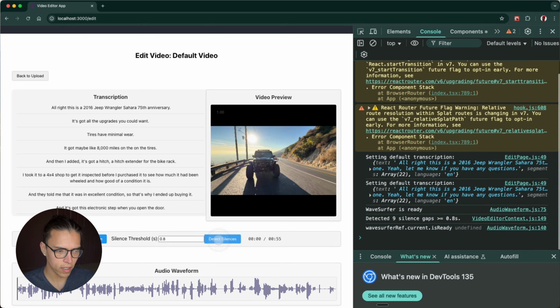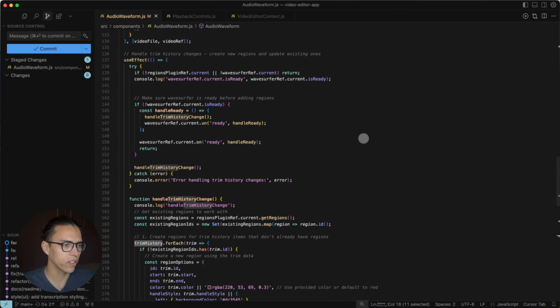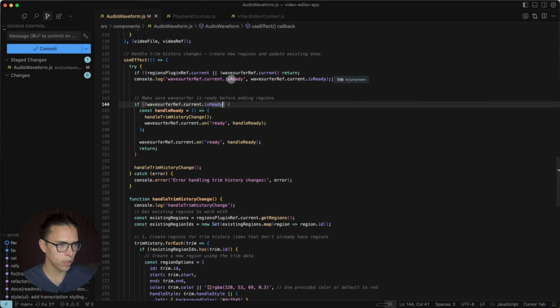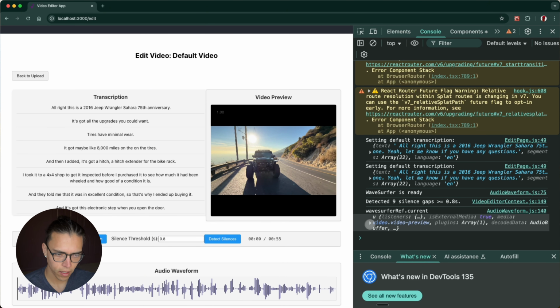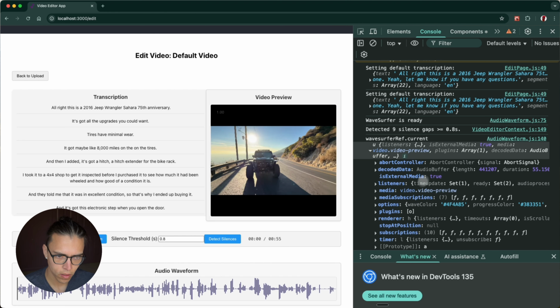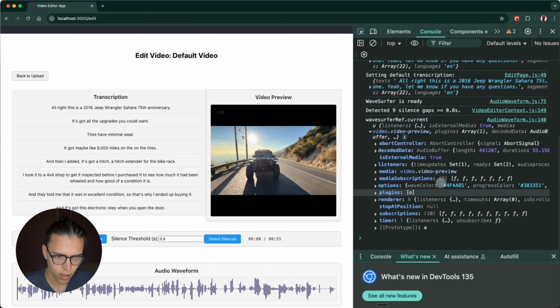Refresh, hit detect silences, and we can see that Wavesurfer current is ready. It's undefined. So there's our issue. This doesn't seem to be a method of this Wavesurfer object. Or is it? Let me try to just log this. Let me refresh. Click detect silences. Here's the element. So it is present. I don't see an isReady method.